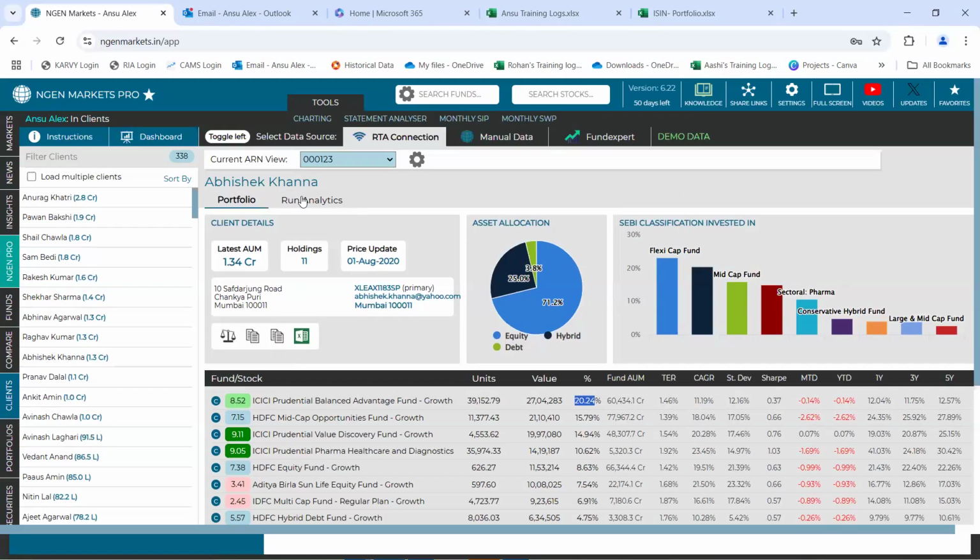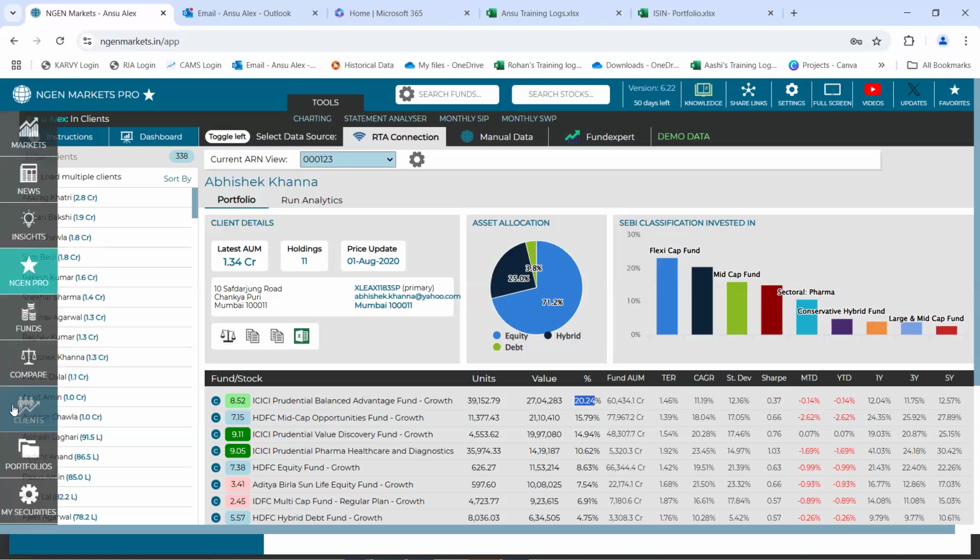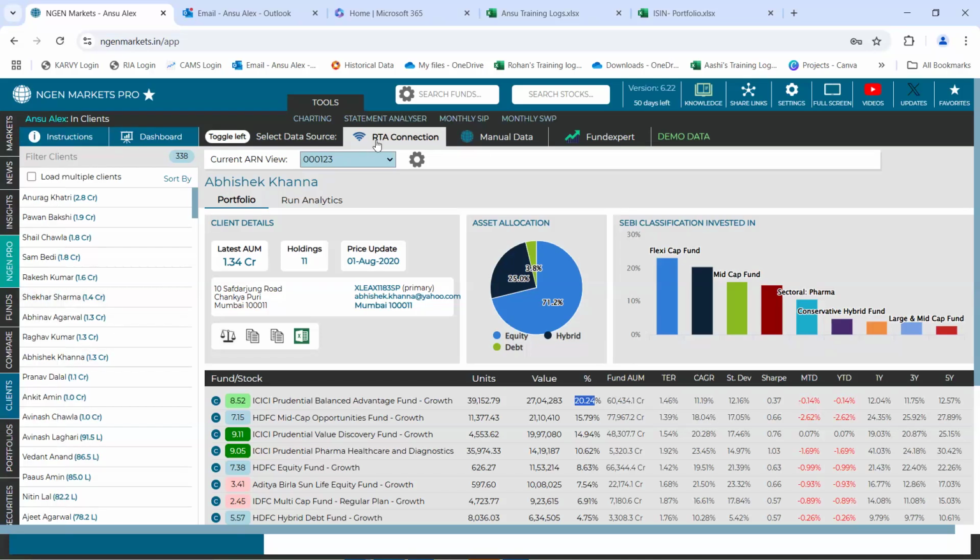And once you click on run analytics, it would take you to a detailed portfolio analysis that way. So this is the first method of onboarding all your ARN registered or RIA registered clients onto the platform, which happens in the clients tab, RTA connection.